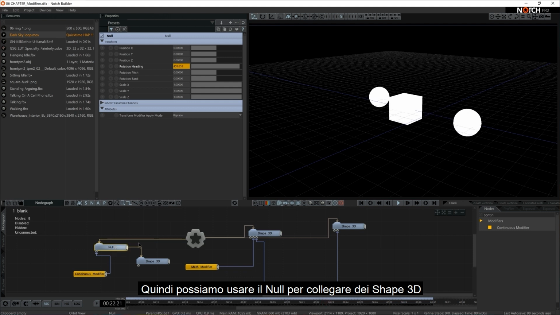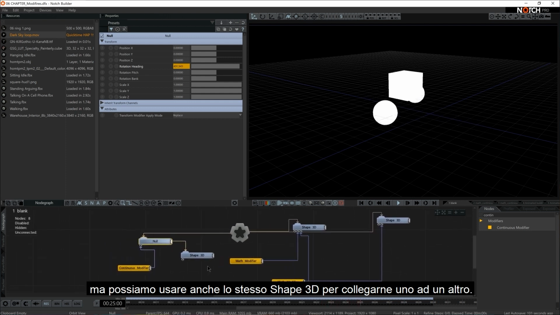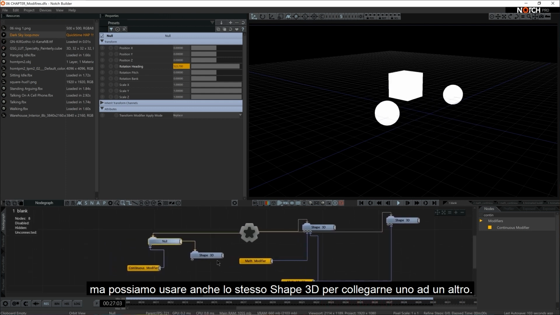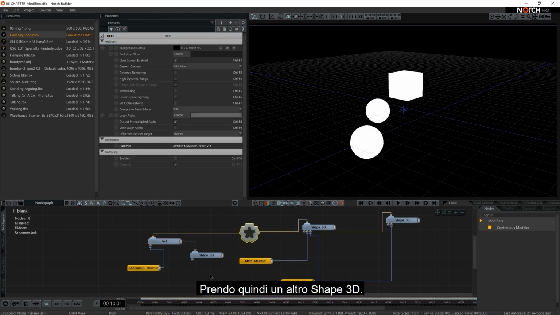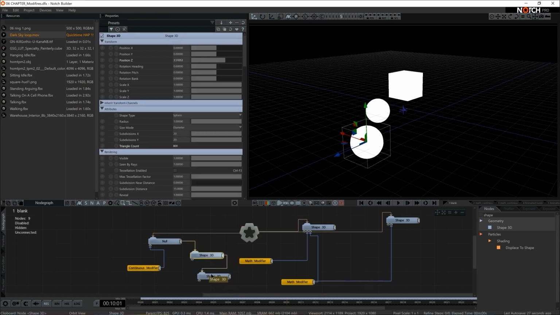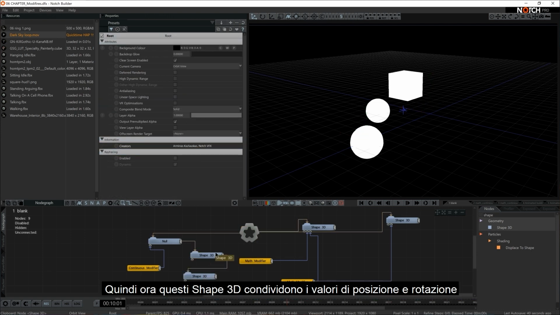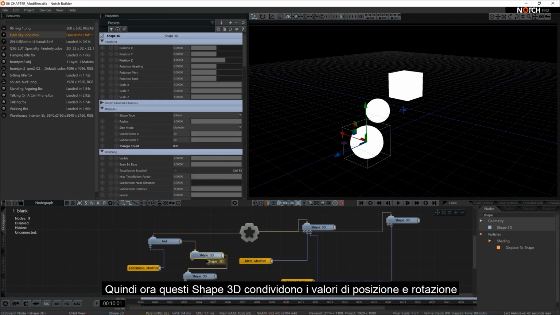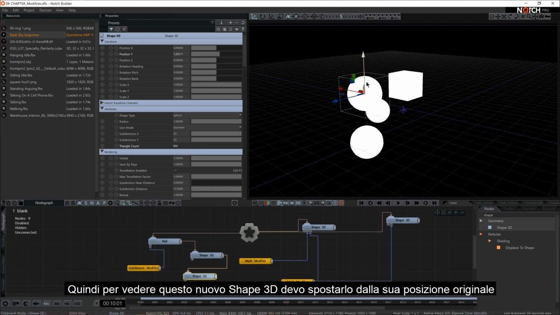So we can use a null to connect shapes, but we can actually use the very shapes to connect one to the other via parent-child relation. So I'm going to bring in yet another shape 3D. And I'm going to connect it from this one that we already have. So now these two shape 3D shares their positional and rotation values. So for me to be able to see this new shape 3D, I have to offset it from its original point.